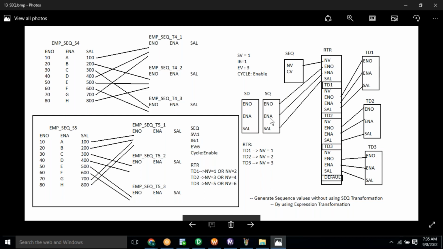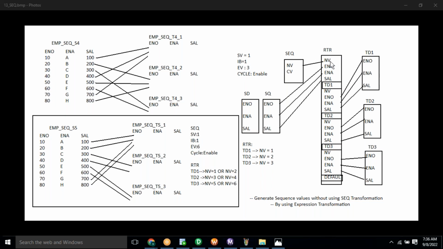Next, the reader will read the fourth record 40D400 and pass it to the router. For the fourth record, what is the next value we will get here? 1. Exactly, 1. Why not 4 for the fourth record? The end value is 3 and cycle is enabled. Since it has reached the end value 3, it starts the sequence again from 1. So for the fourth record the next value will be 1, the TD1 group condition will satisfy, and the fourth record will be loaded into the first target table. This is what we are expecting.